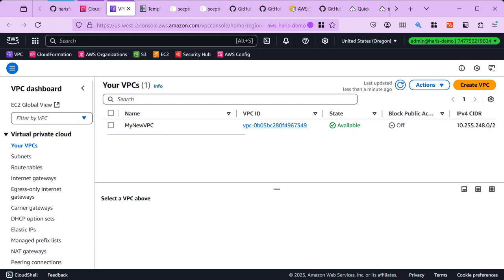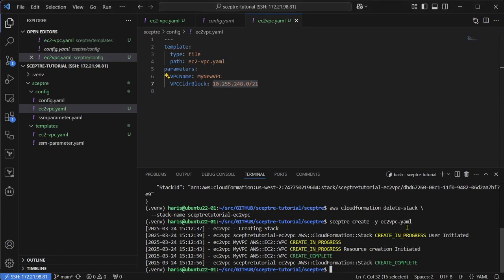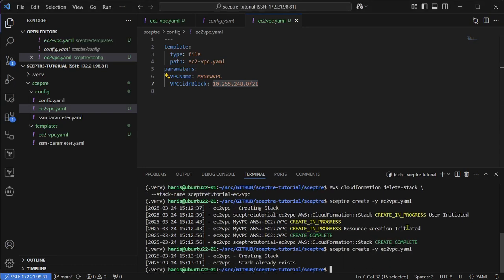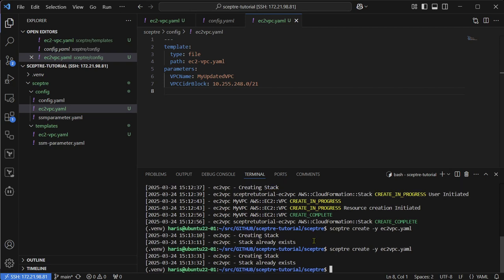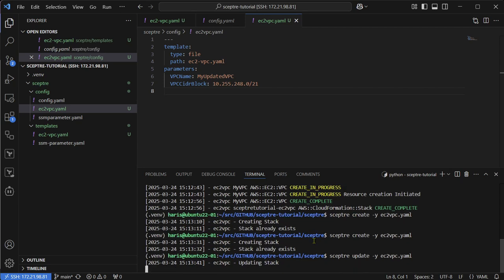Okay. If we go back to Visual Studio Code and then reissue the same command, it will complain that the stack already exists. Now, I want to update the VPC name to my updated VPC just like before. So I just update the value for the parameter, save, and then reissue the command. It still complains about the stack already exists. So I need to change the command to update, sceptre update -y. This time it is actually trying to update the stack.